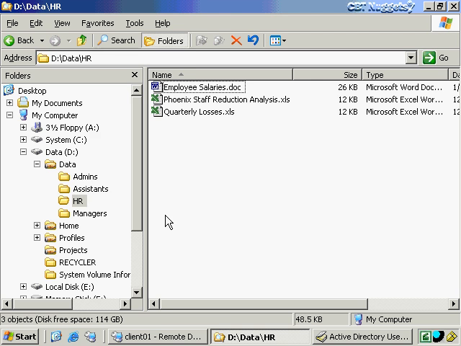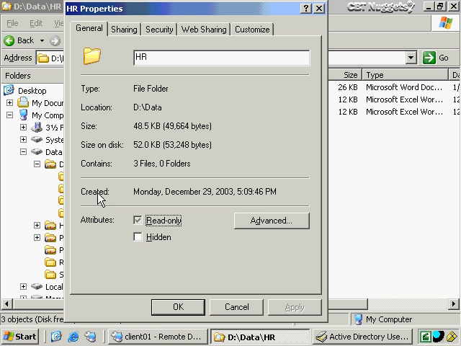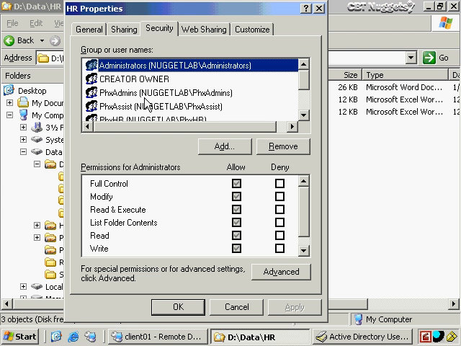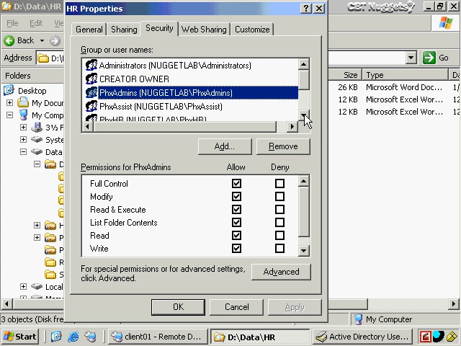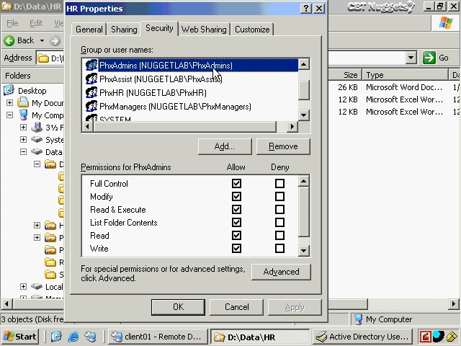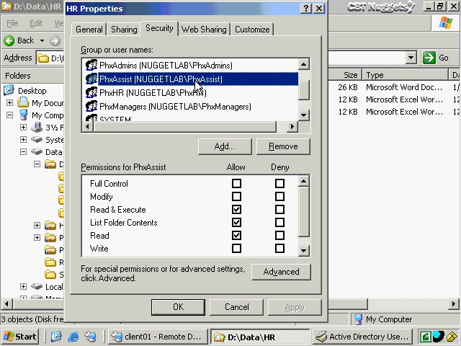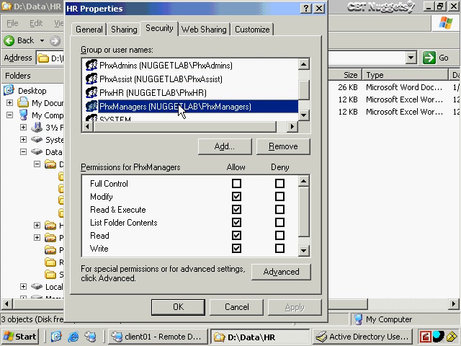Now offline here, I've gone ahead and gone to the permissions of this HR folder, and in the Security tab, you see that I've added Phoenix Admins, Phoenix Assistants, and Phoenix HR and Managers to this, and I've given them varying levels of permissions. So Phoenix Admins has full, Assistants have read and execute, HR has read and execute, and Managers have modify permissions. Now, why did I do that?